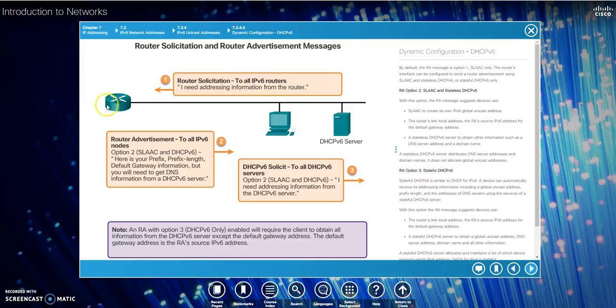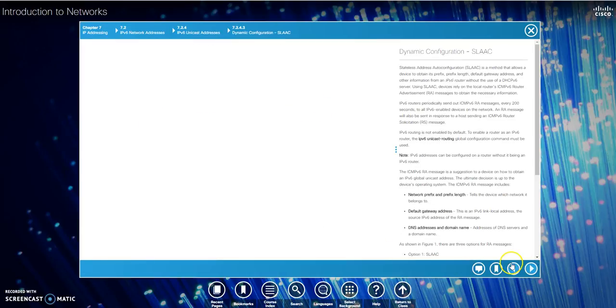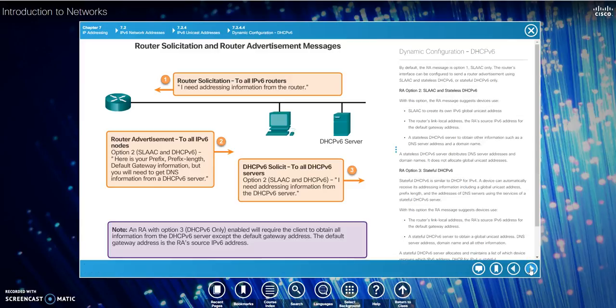This is how it works. It actually asks the router to all nodes. Give it a try. Like I said, stateless DHCP, which is this. Right here, SLAAC DHCP, that's stateless DHCP. Stateful DHCP is this. So you hear them say it interchangeably.